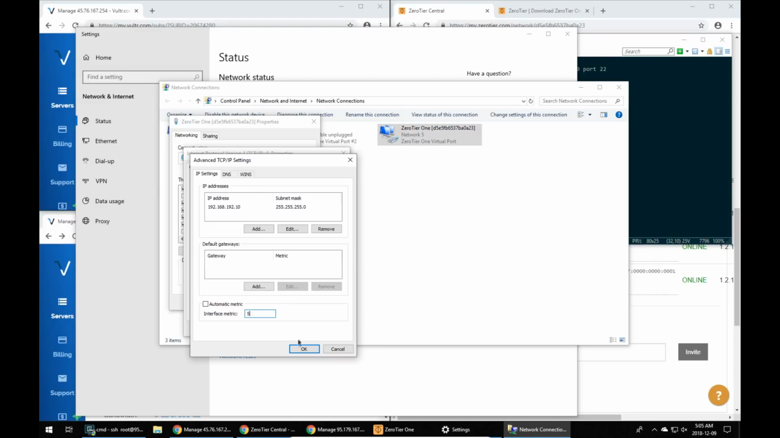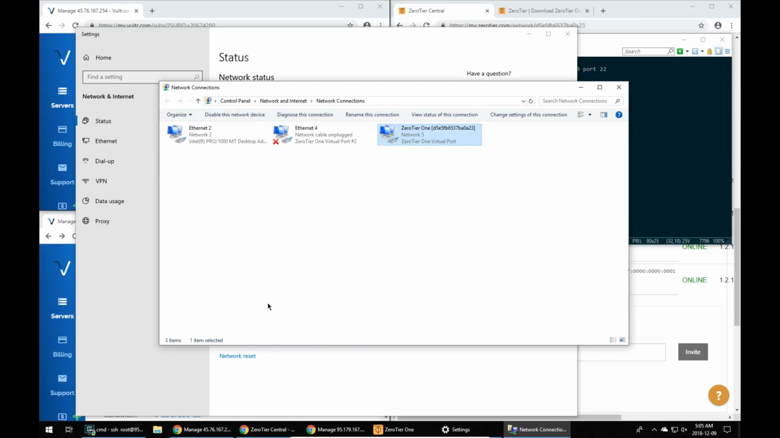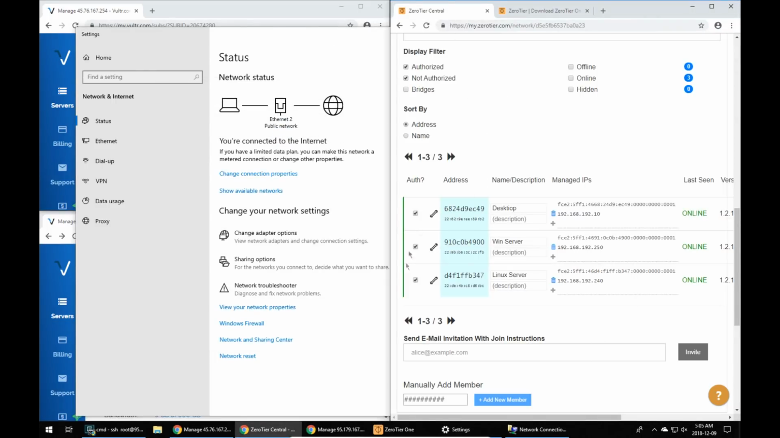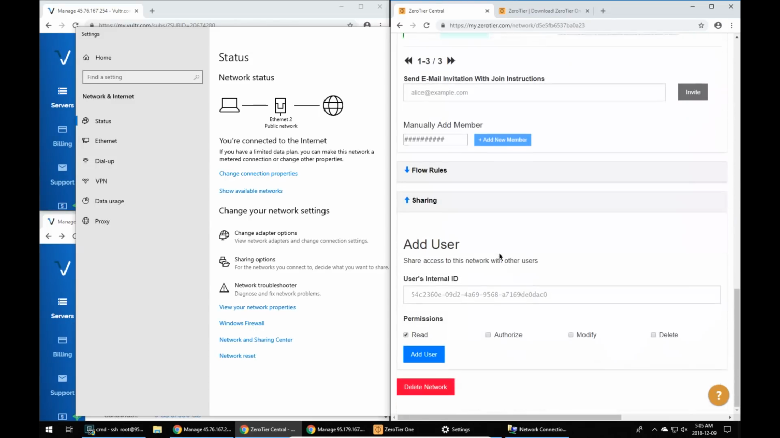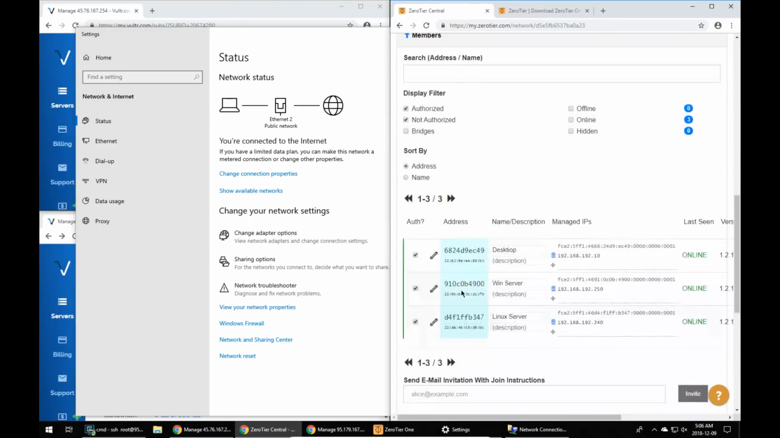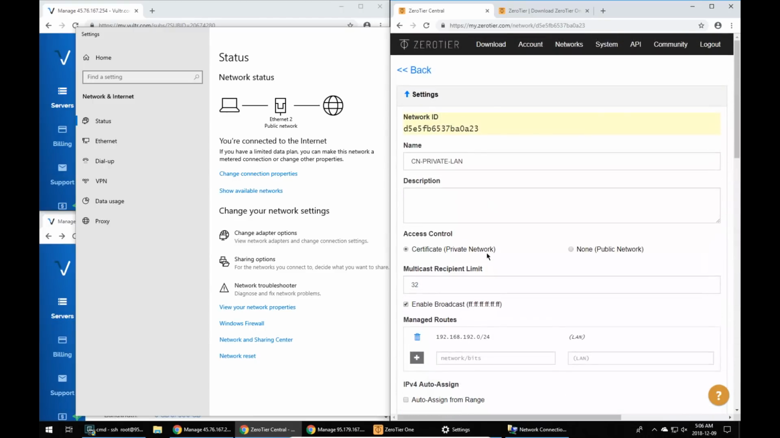So basically what we've learned today is how to set up a local LAN and how to administer it through the ZeroTier portal to authorize and give IP addresses to our clients. I told you how to share so that other people can have access to administer your network. You can actually give them modify and authorize access as opposed to just read access. And we've shown that you can connect through SSH and through RDP to each of these servers.